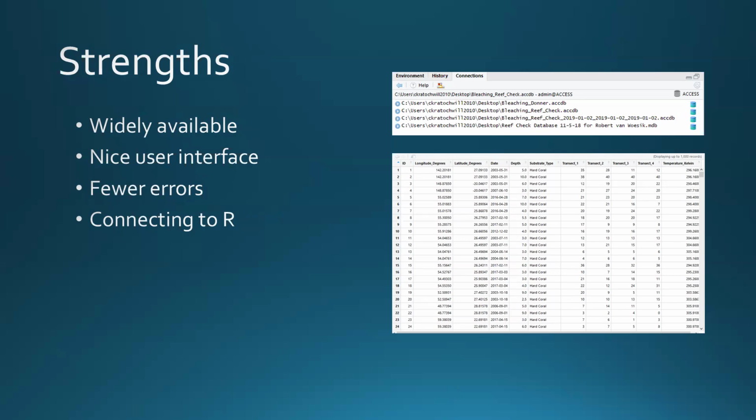RStudio also has a connections window that allows you to access your tables so that you can visualize them and manipulate them in R. And there's also a package called RSQLite, which will allow you to run queries on a database in R instead of running them in Access. I'll now do a live demonstration of what running a query will look like for you guys.